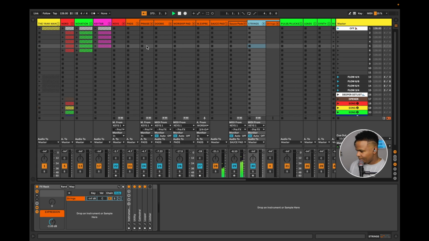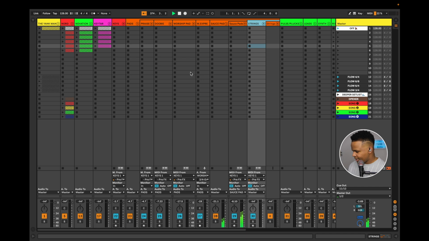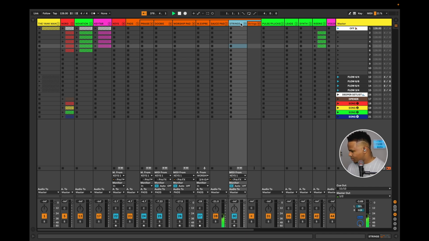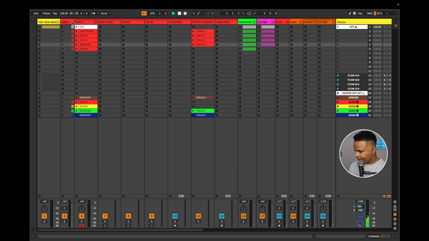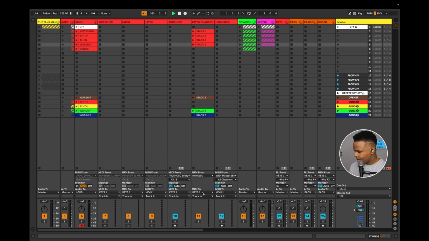All right, so matter of fact, let me show you what I mean by this. Here is my sauce pads here, right? We'll close this up so you can kind of see it. And then remember on my keys, this is coming from my main keys, keys 1. Remember I had the stack 1, stack 2, stack 3, and 4. These signals are being ran to keys 1.